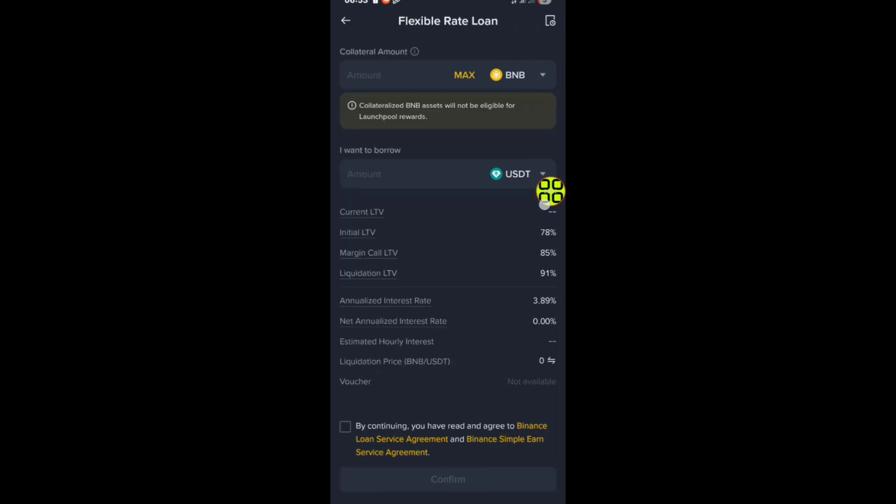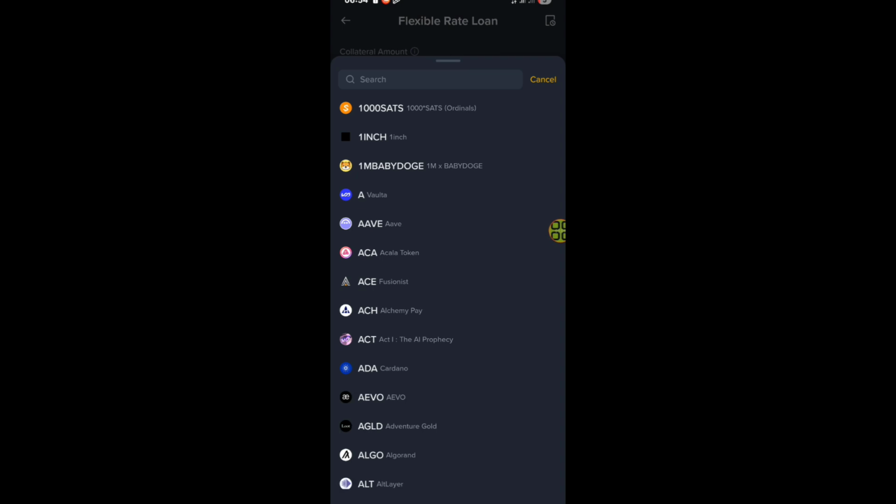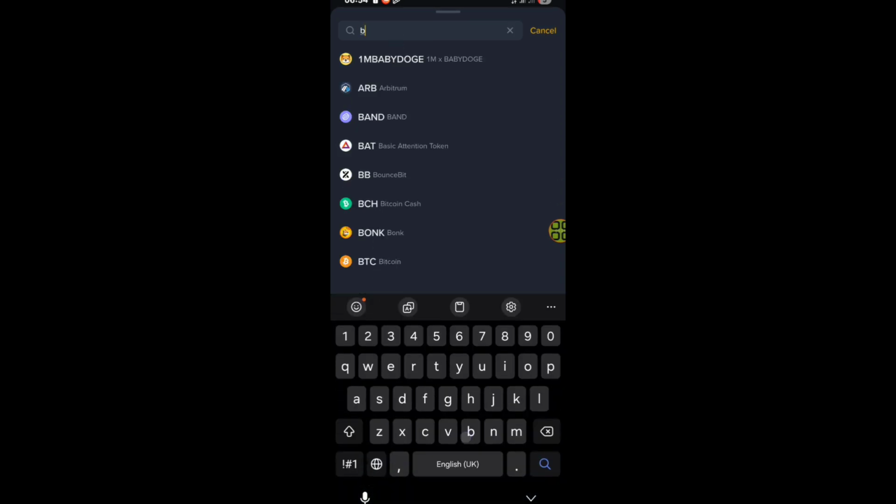The first thing to do, as you can see here, is the option. Here it will give you the USDT loan. If you want, you can change the coin that you want to borrow. I'll tap on this option. Let's say I want to change it to BTC or any coin. Just search for the coin you want to borrow.